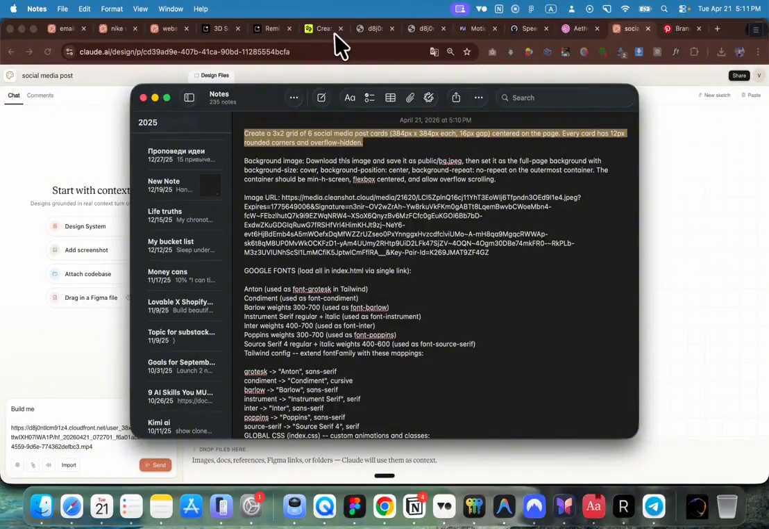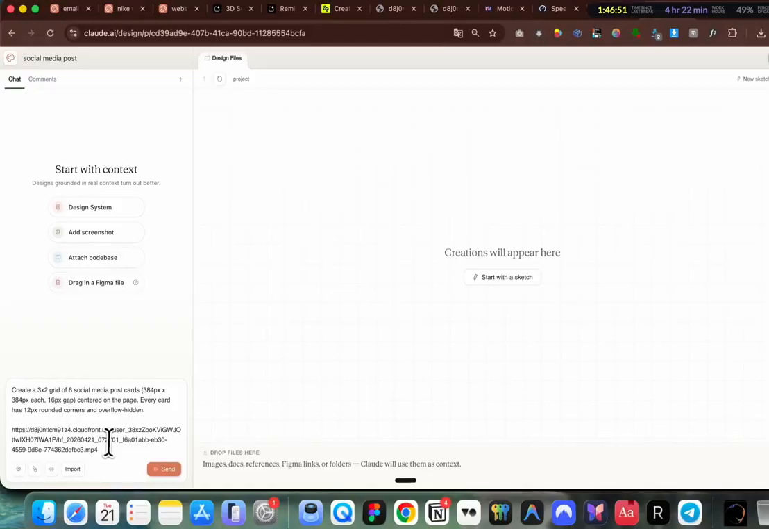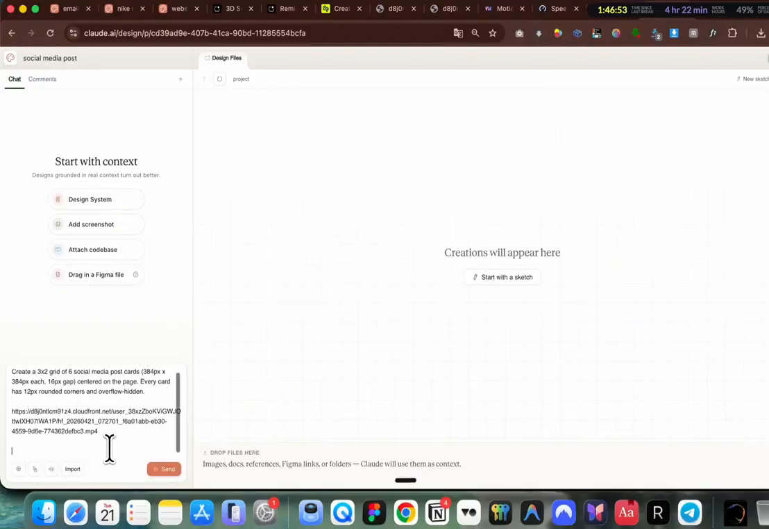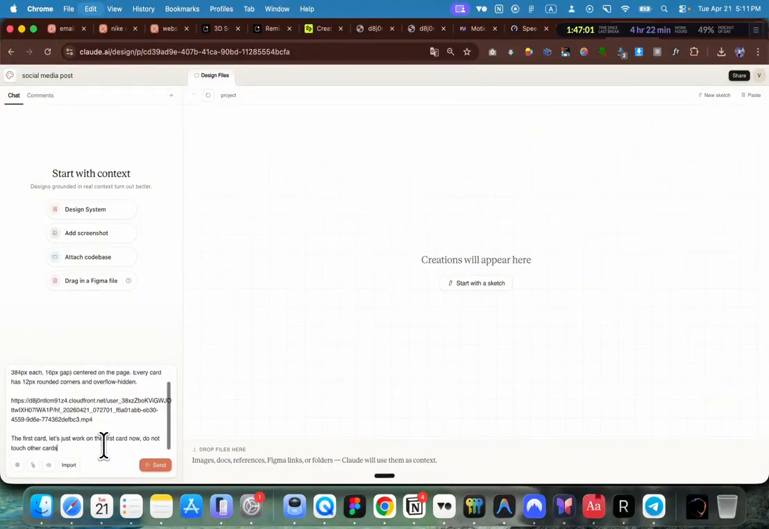And I'm going to go back to our AI, and I'm gonna paste this, and I'm gonna say for the first card, let's just work on the first card now, do not touch other cards. Let's not include that. Let's have the video background I just sent above for the first card, and also have the text positioned exactly as on the image.